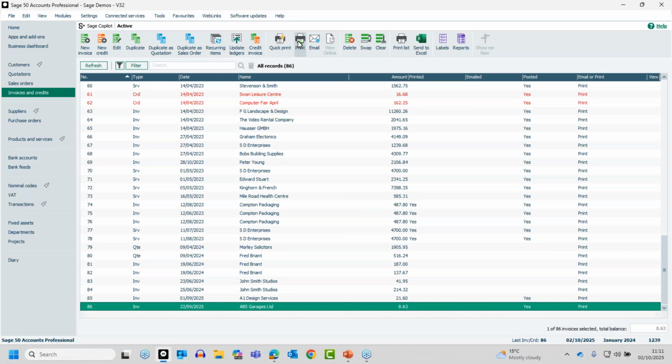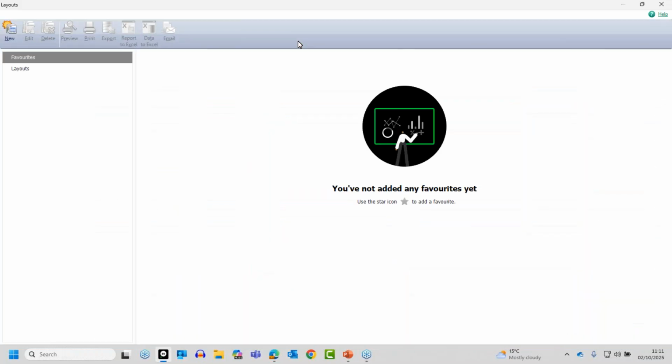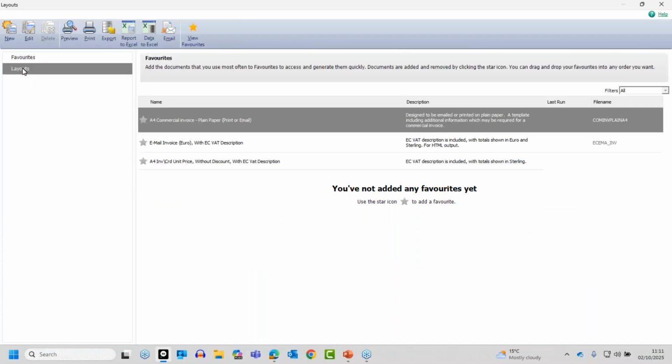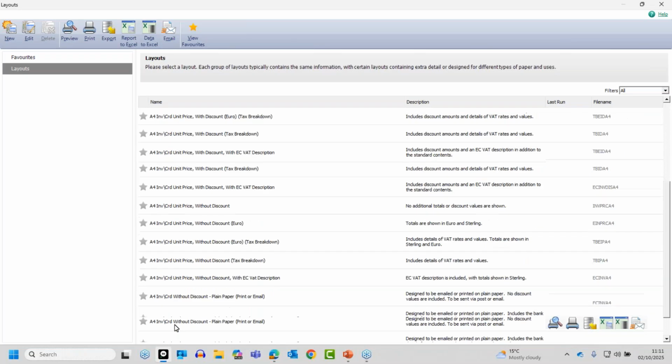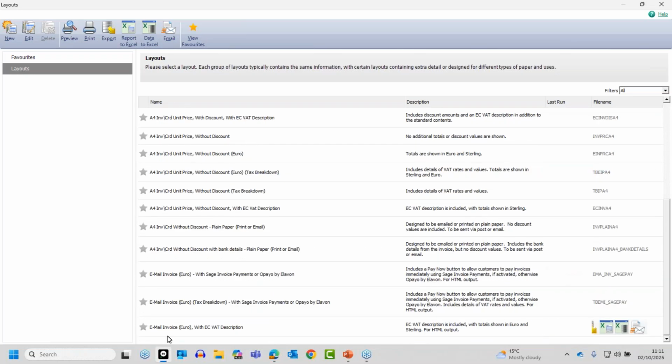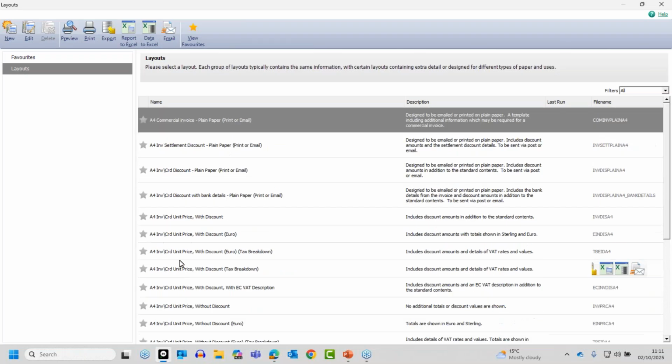So I'm going to highlight one and click print. It'll take me into the layouts folder. By default, it defaults to favorites. I've not got anything added there at the moment, so I just click layouts on the side there. As I say, you've got loads and loads of layouts. If you're on an up-to-date version, you'll probably have the A4 ones followed by some email ones. If you're on maybe an older version, you might even still have the 11-inch layouts that were listed. All of them show something slightly different.